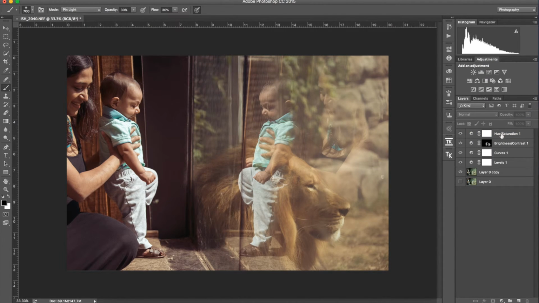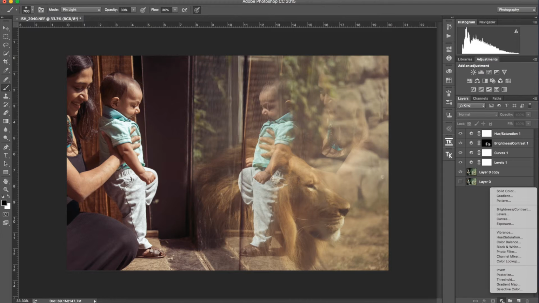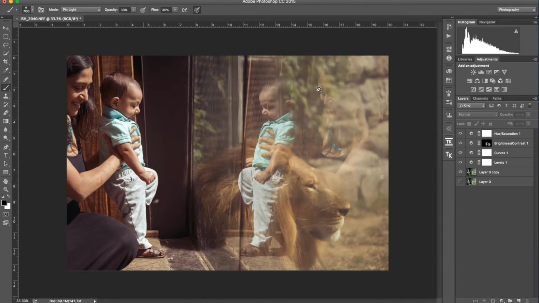And now finally, for any image, it helps to have a dodge and burn layer. You can do that in Lightroom, or you can do that here. There are lots of tricks. I've covered that in other tutorials, so I'm not going to go there right now. But what I'm going to show is one last thing. You can press Command Alt Shift E to have a stamp visible layer.